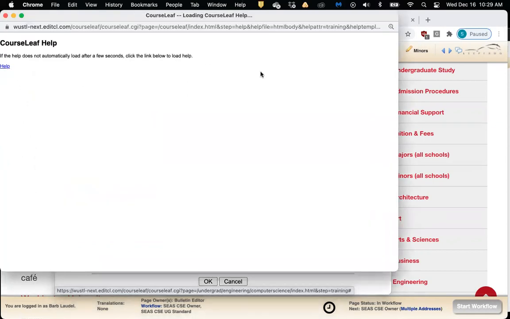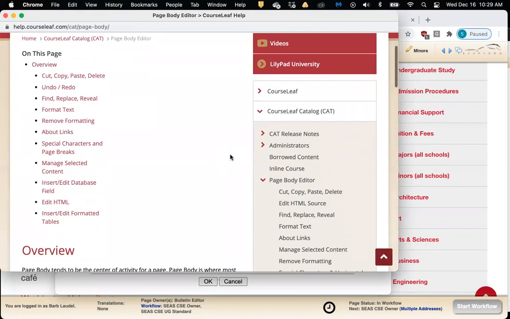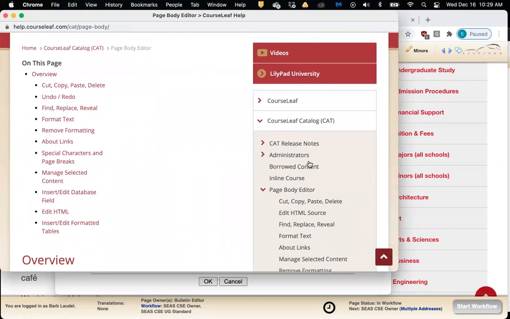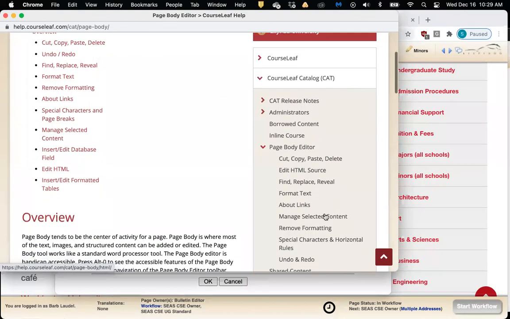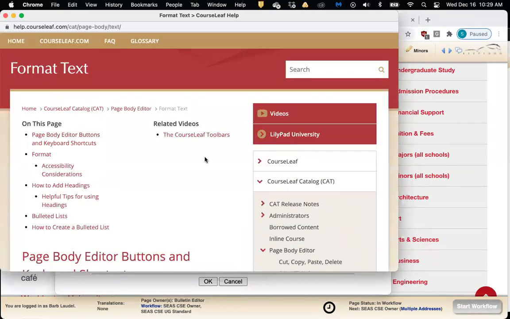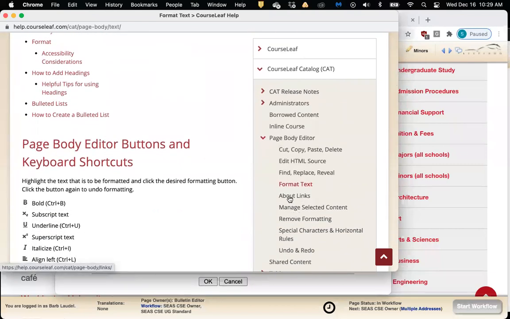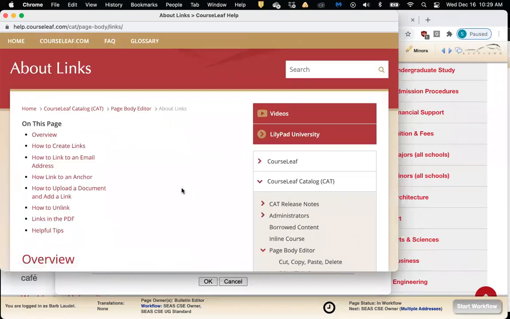And what that will do is it will open up the page body editor part of our help page. And here, you will see on the right-hand side, this right-hand navigation bar, this area where it talks about page body editor, and there's a section on formatting text where it talks about bulleted lists, headings, and then the link right under that, or the tab right under that, is links.